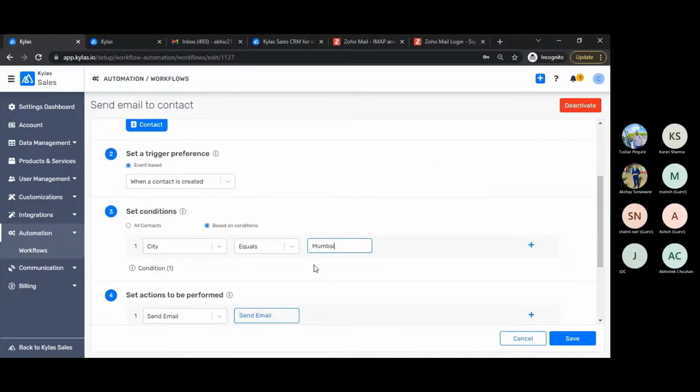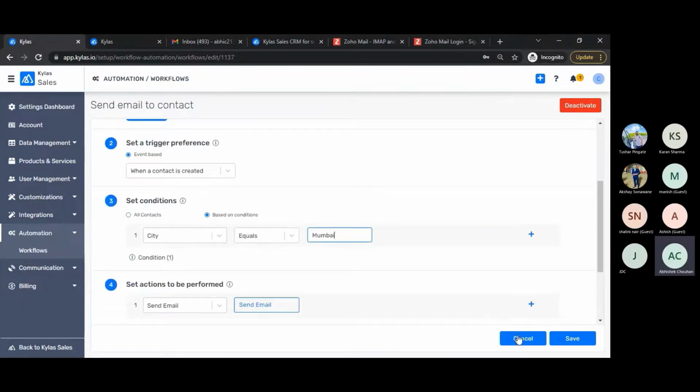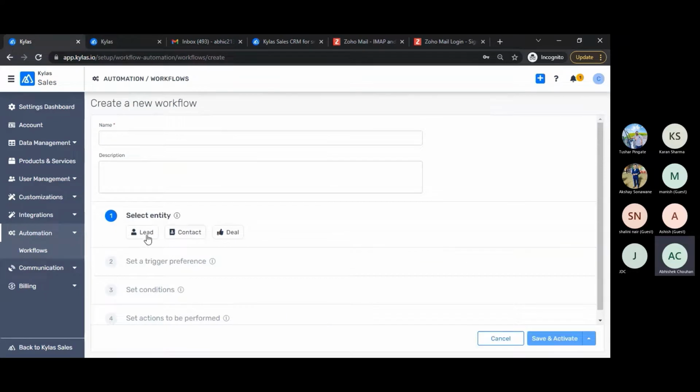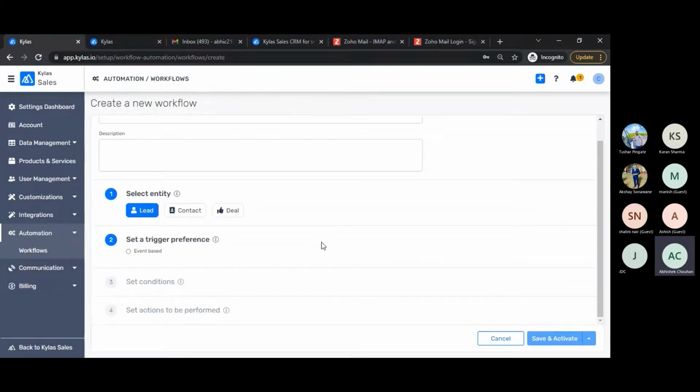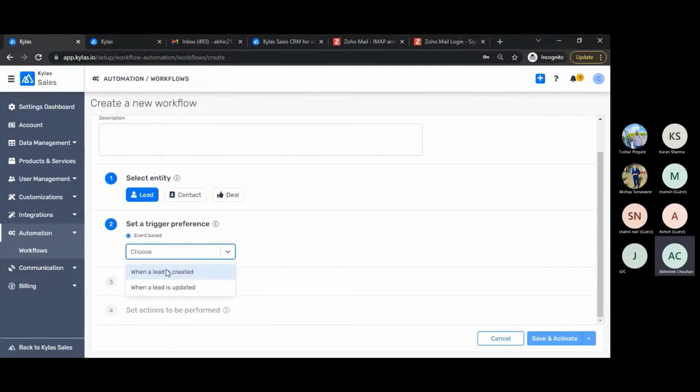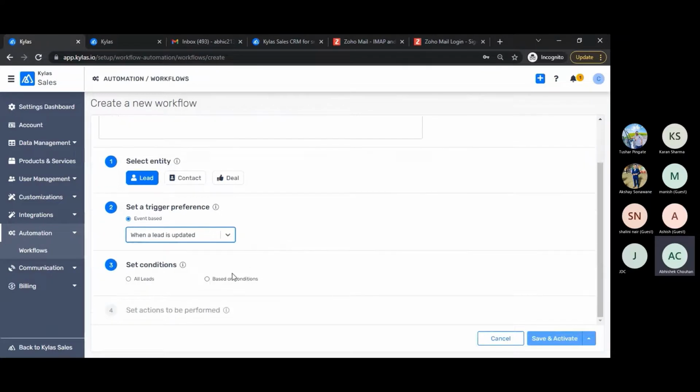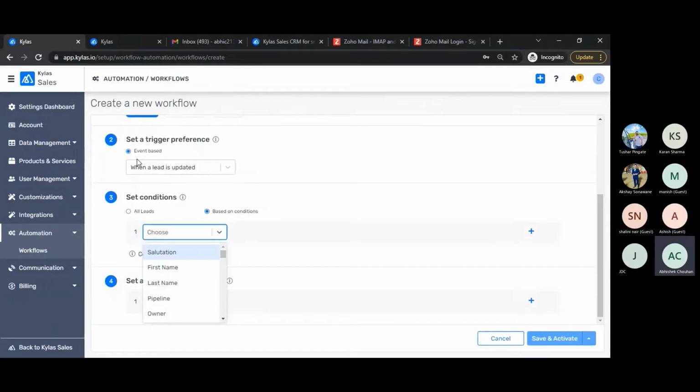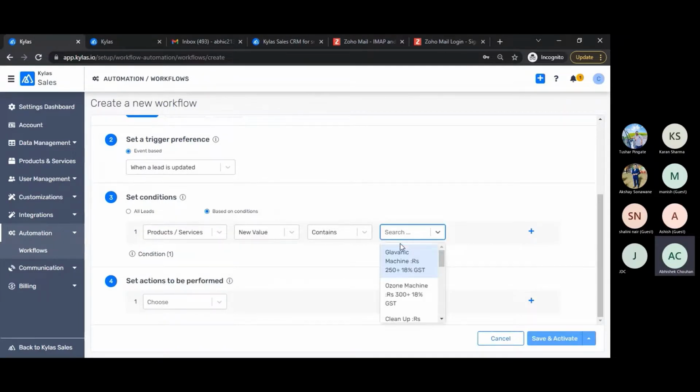Let's say people are interested in different products, and every product has its own way of sending the quotation. Okay, so I can simply bifurcate my workflows based on products. For example, if I would like to send some kind of quotation automatically based on a pipeline stage, right, or based on the interest of the lead, I can simply write a condition that when a lead is updated, let's say the product or service they are interested in is, for example, this one. This is one of my dummy products that is available in my system.